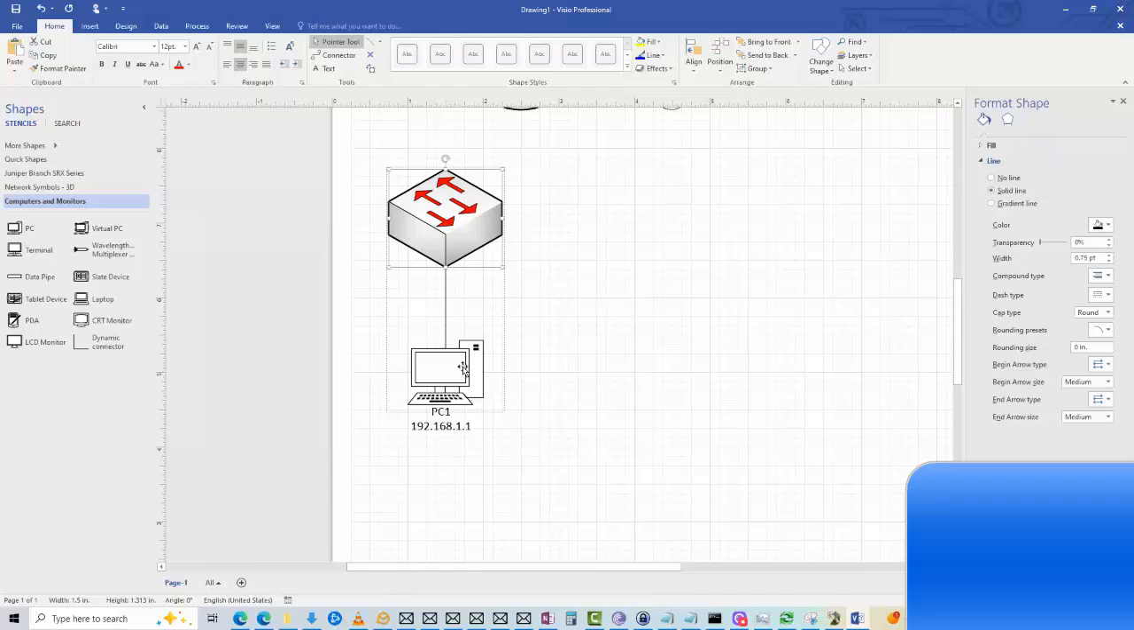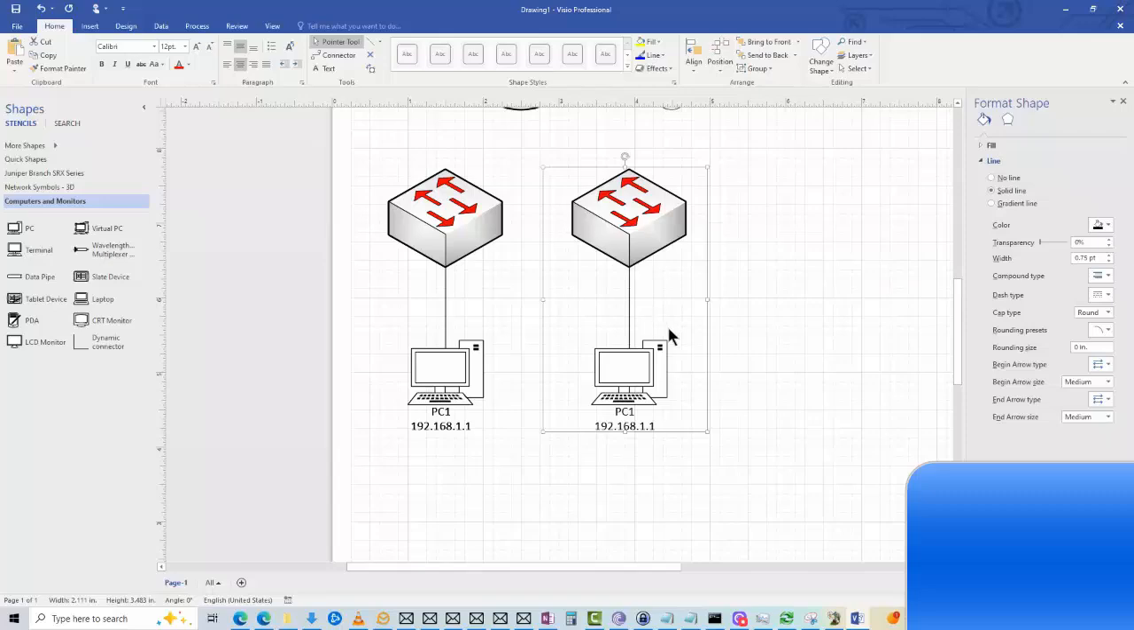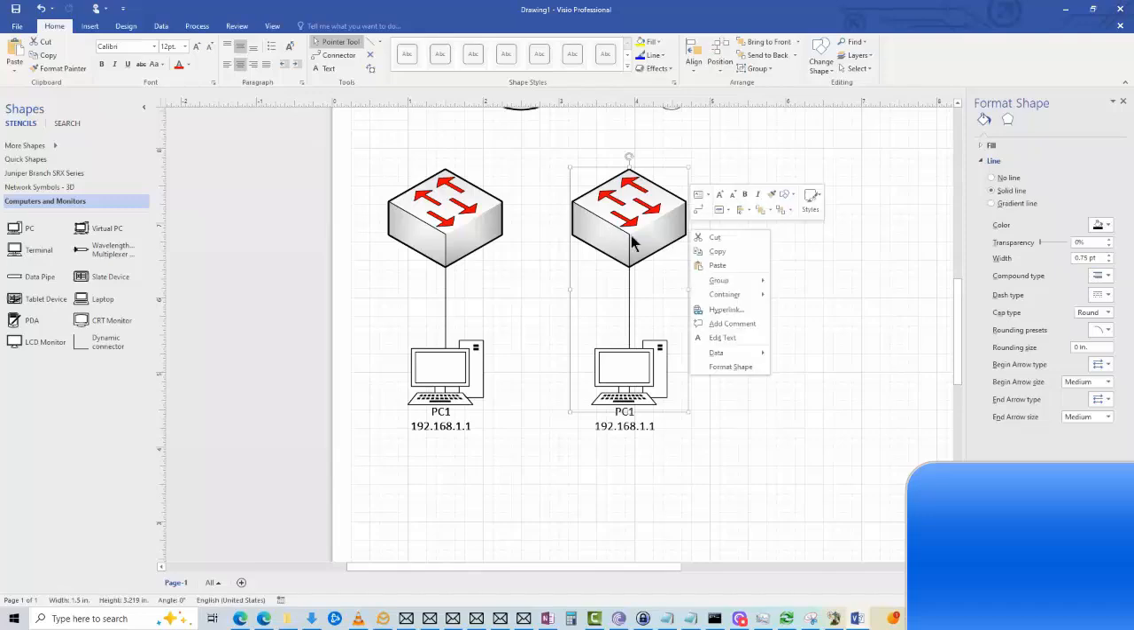Now, check this out. As I hold down the control key and click on this object and move it over, guess what happens? It copies it just like that. I'm going to ungroup this. I ungrouped it again to bring me back to where I was.